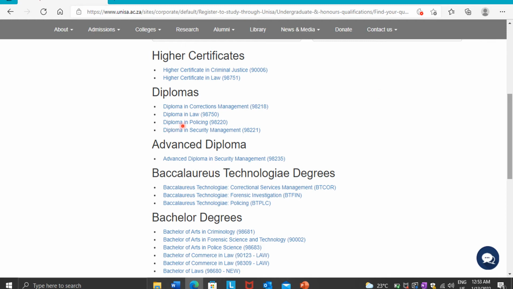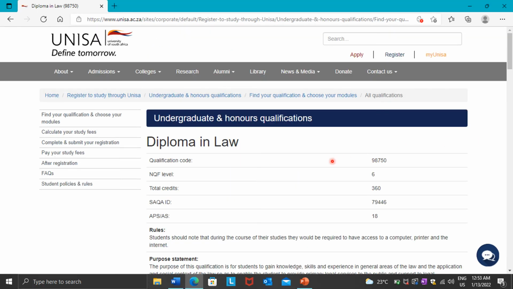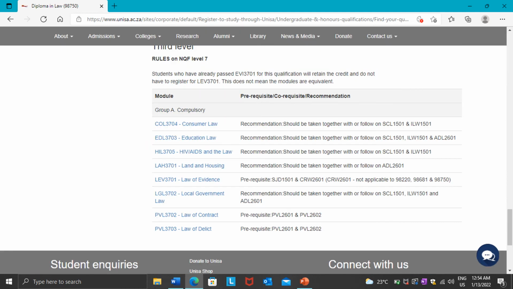Let's just pick diploma in law because this one I know perfectly. Then you're going to see this. When you see this, you just scroll down until you see all your modules starting with level 1. For those who are doing a higher certificate or their first year, registering level 1 modules or first year modules, you're not going to have this thing of pre-requisites. So here you just have to scroll down until you see this.